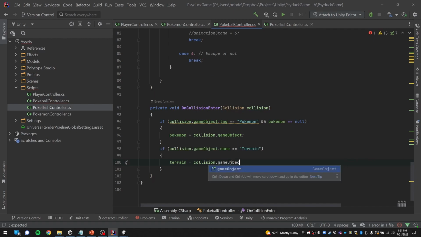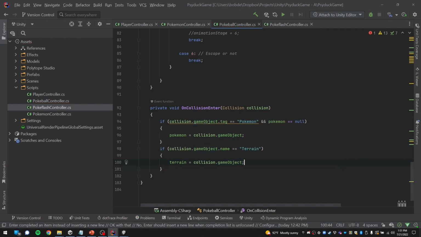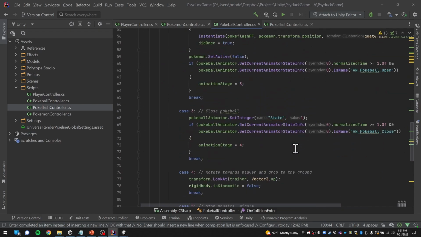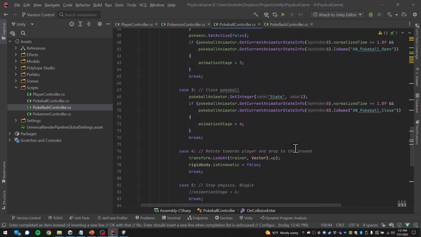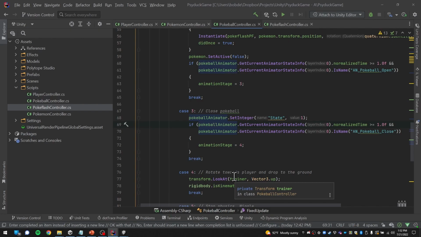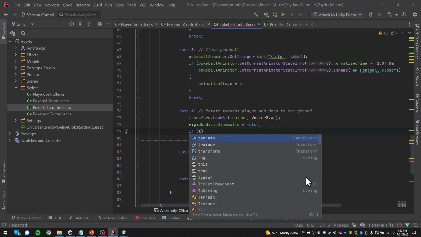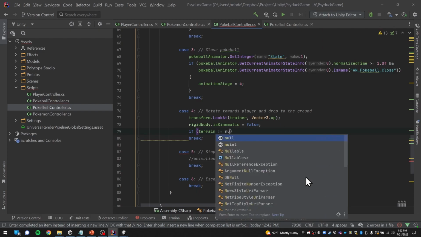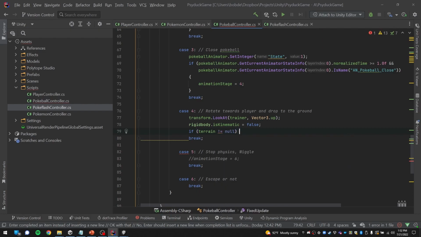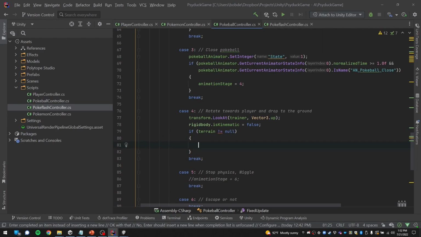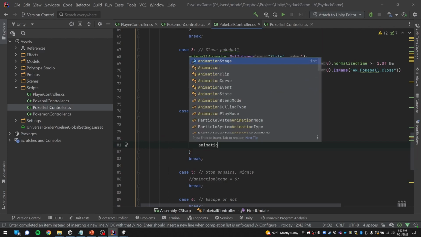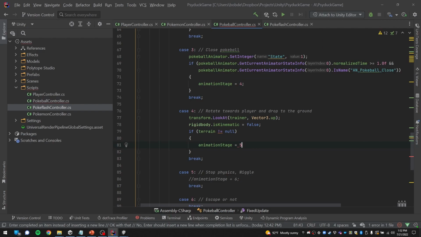So then we can grab that game object in the same way that we grabbed it earlier. So now we'll have a variable named terrain as soon as a collision happens. So what are we going to do with it? Well, where was I? Here. So when we close the Pokeball, drop to the ground, I kind of want to know where we are at. So we're going to do something similar. If our terrain is no longer null, we are going to run some code, and we are going to go into animation stage 5.